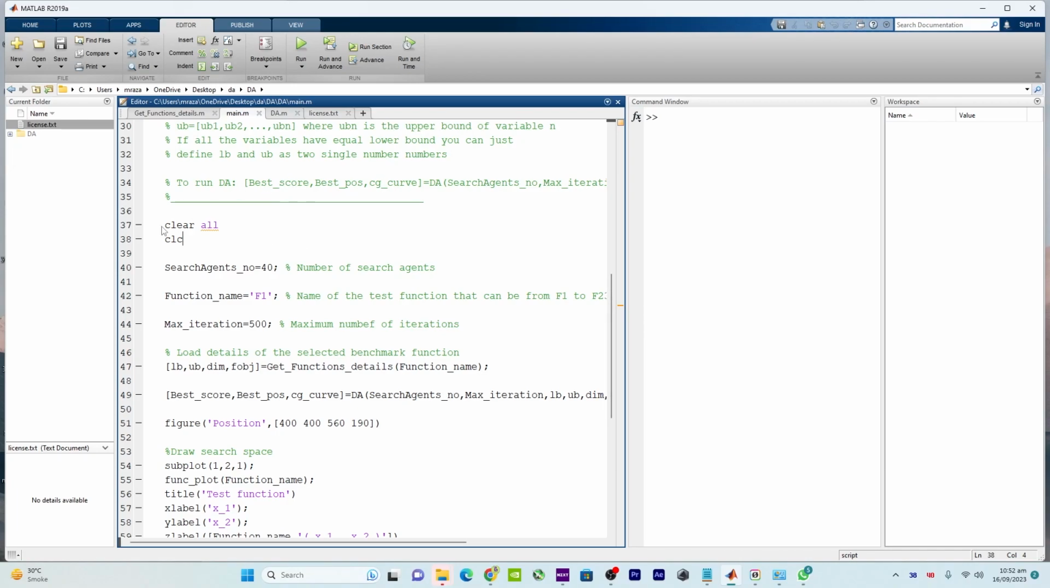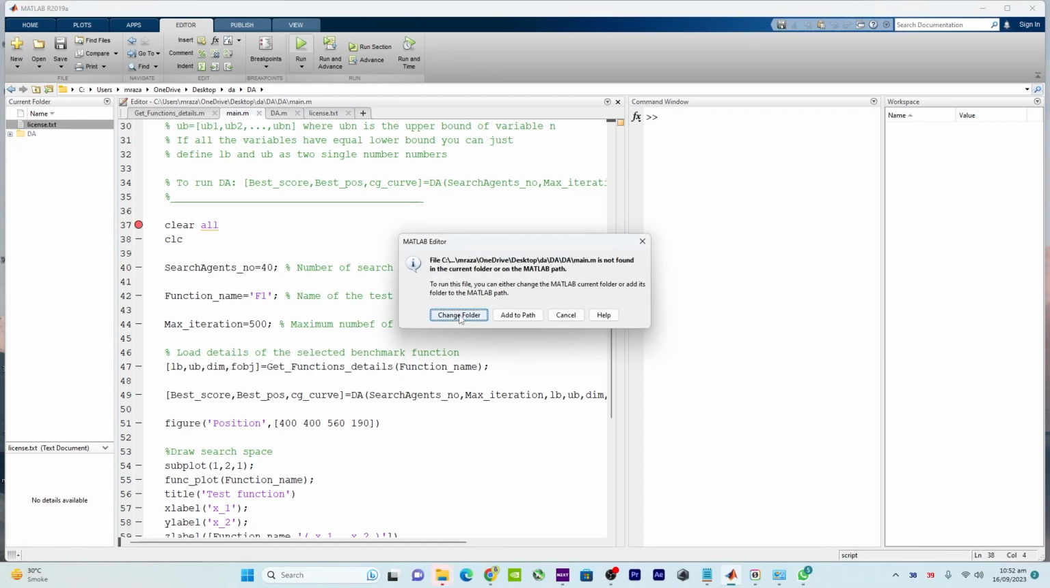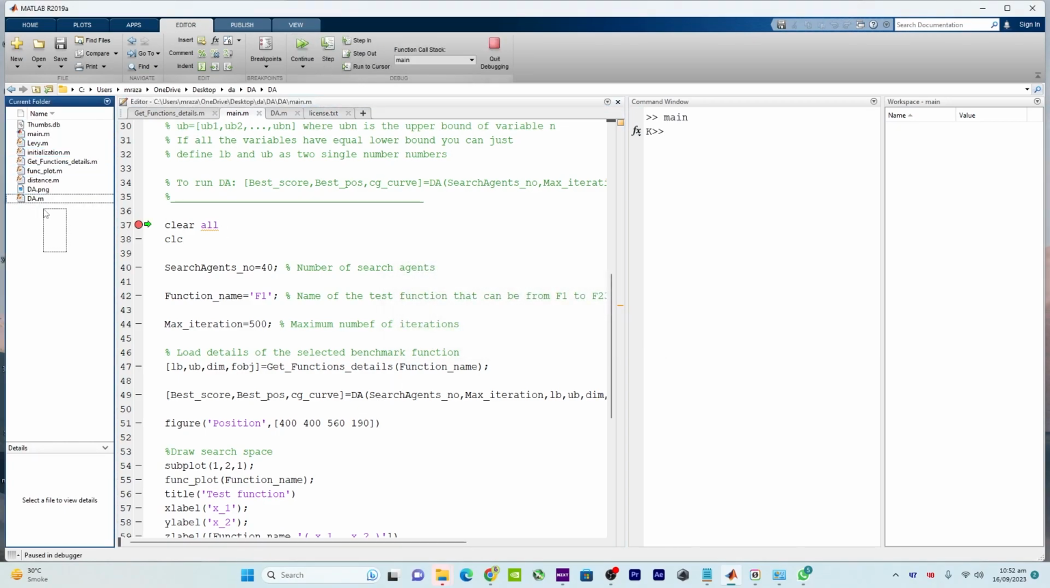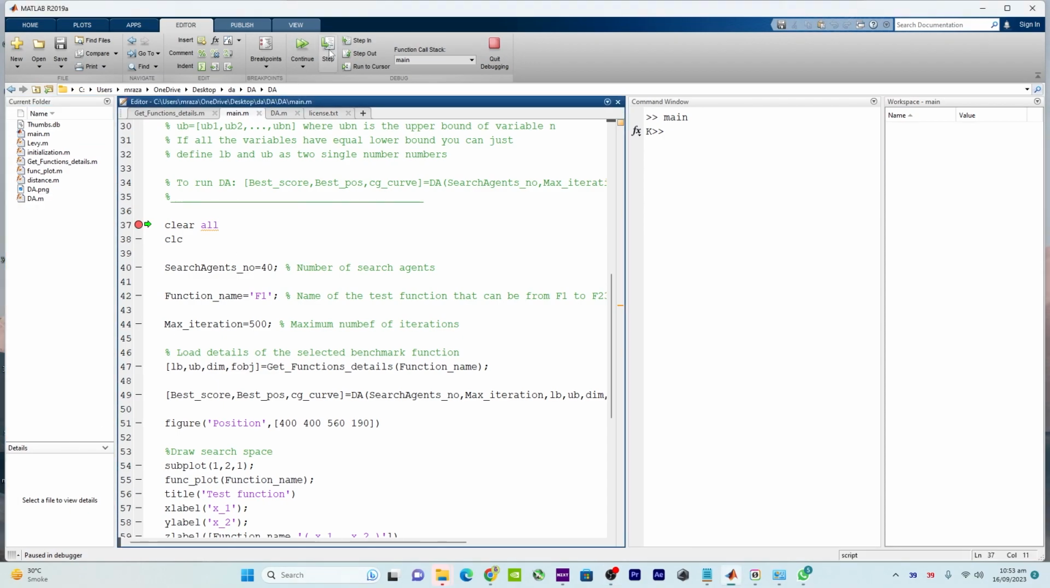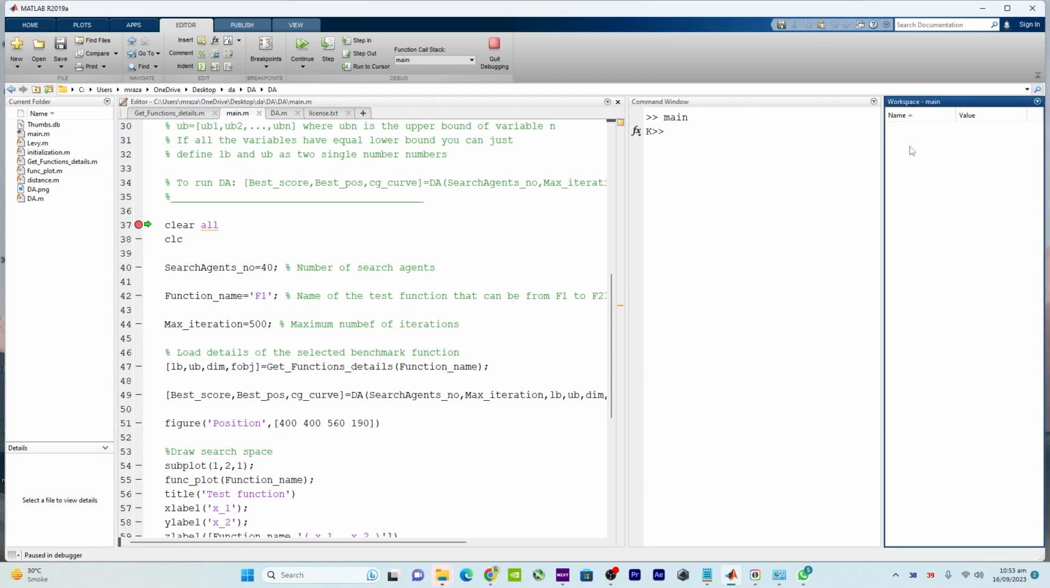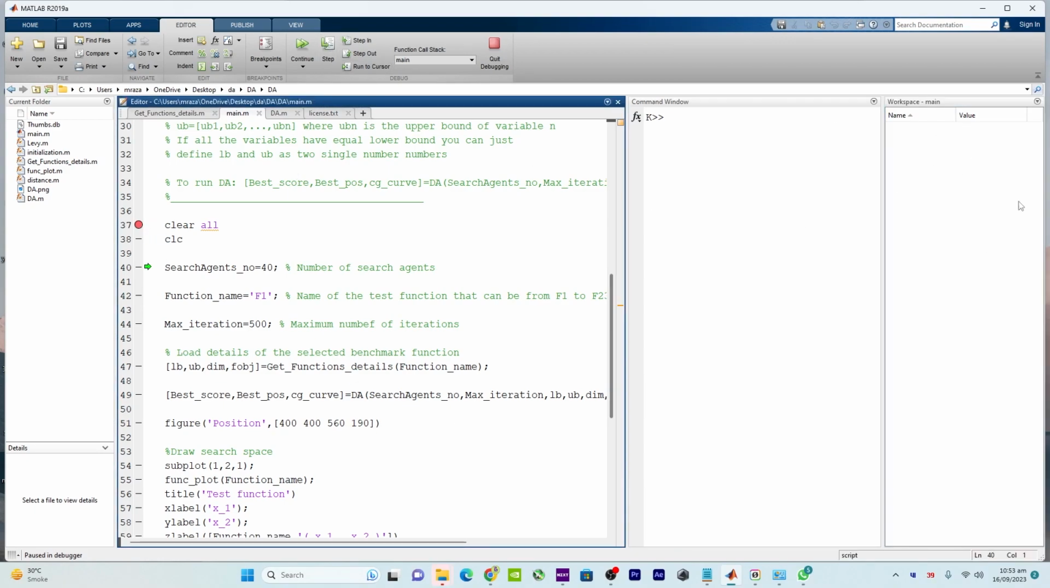And in this video, at the start of the program, let me left click here to start the program, and let me click on change folder. So now we are in this folder, and after clearing all the variables if they are in the workspace, and then clearing the command window, we now have the program initialize the search agents, how many search agents we want to proceed with. So here is the function name. The function name is f1.